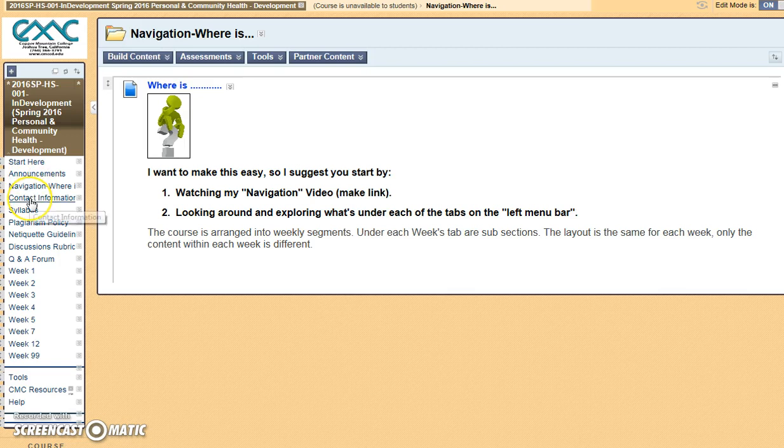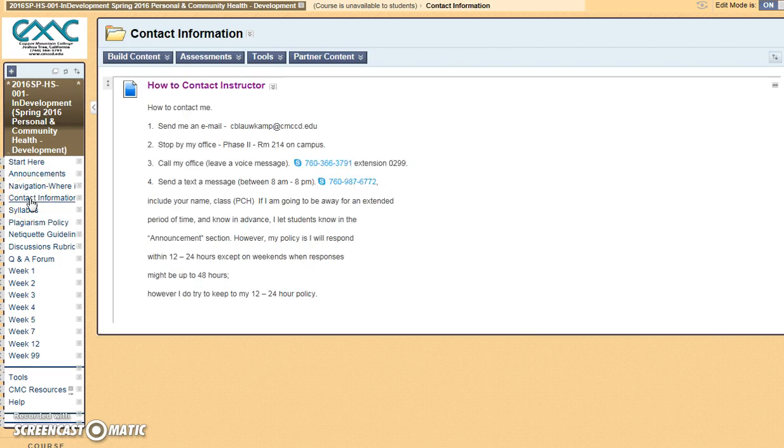The next area is our contact information. This is by far probably one of the most important tabs that you can become familiar with. This is where you'll be able to find out how you can get in contact with me. This is my email address. This is where I'm located on campus. This here is my office number and my extension, and this is my cell phone number. So if you ever need to get in contact with me, please go ahead and hit the contact information button and you will be able to find the ways to get in contact with me.